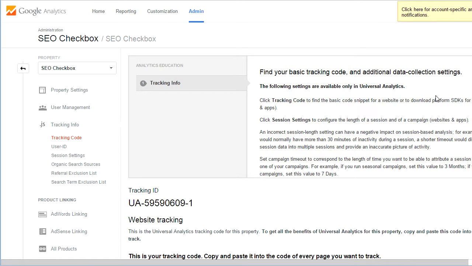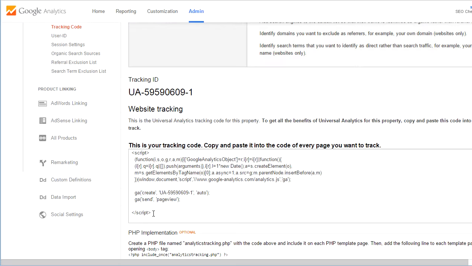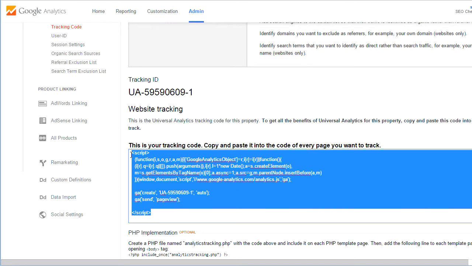And now we have some more information here. But then down here is the important thing, and this is the code that we're going to need. So we're going to copy this code. This becomes the hardest part, and I really can't show you how to do this because every website's different. But basically, you want to take this code and you want to put it onto your website's template.